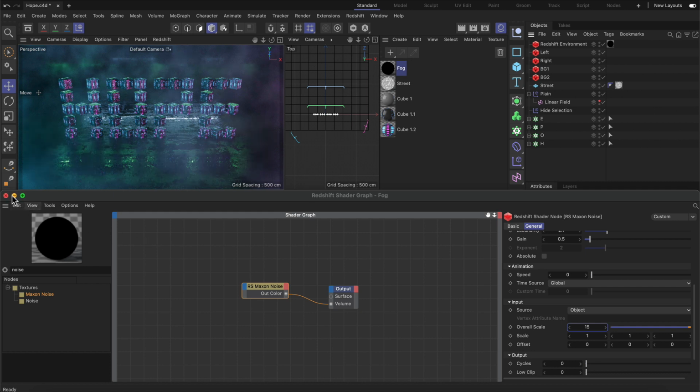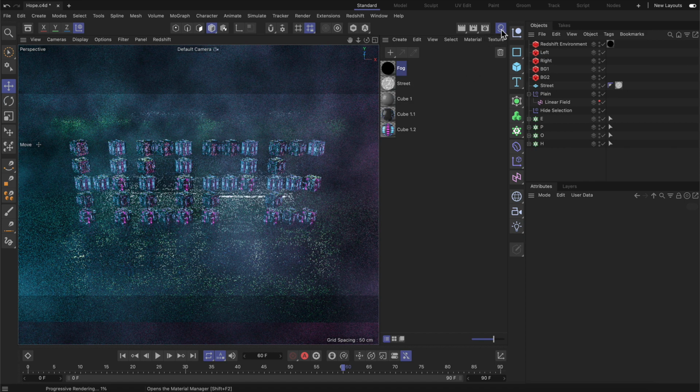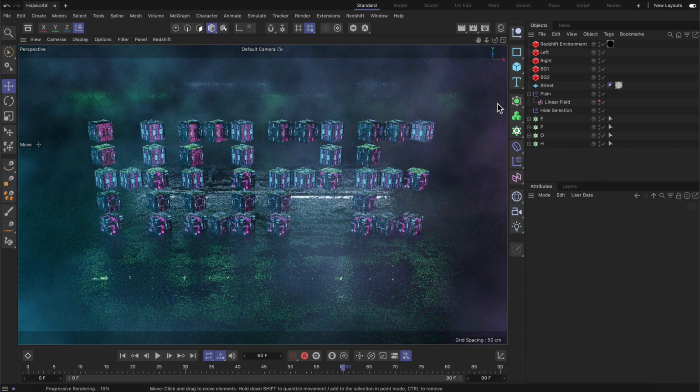So let me close the Redshift shader graph and also make the viewport full size, and also fold away the material manager so that we can see what we have here. Cool, so this is looking really great already. In order to prepare it for compositing, I want every single light to be like a separate layer in compositing. And this is why I have to create some light groups and then output them as separate files. So let me show you how you can do this.